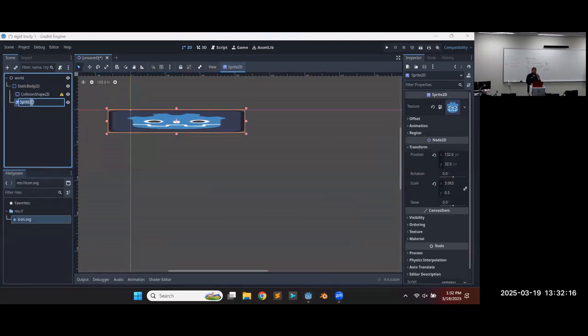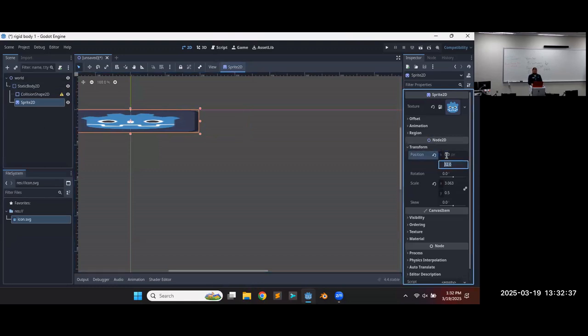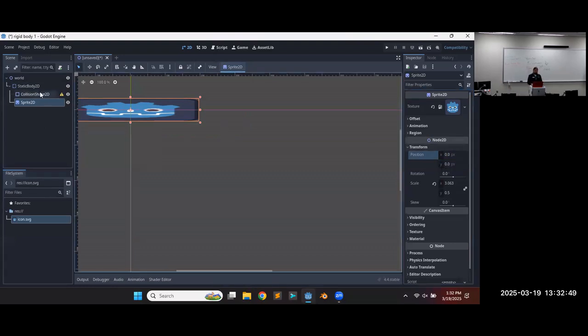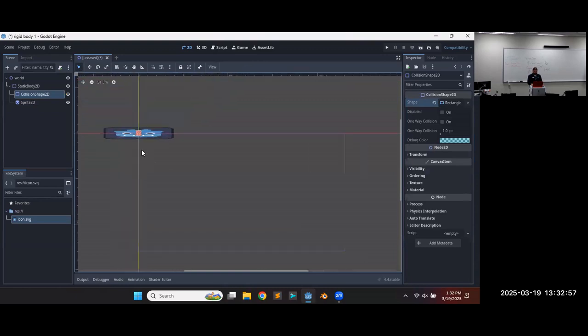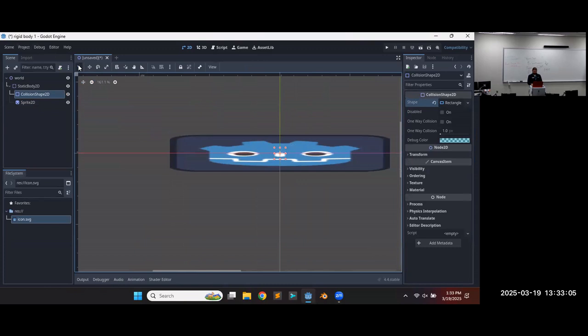Since that is a child of the static body, its position is given relative to the static body. So we want to come in here and set our transform position back to 0, 0. That way, when we want to move the logical body around, the graphics just follow along. Our collision shape, we need something in there for that. It's just a square, so I'll grab the square shape. Use the arrow tool here to surround this platform. That'll work.